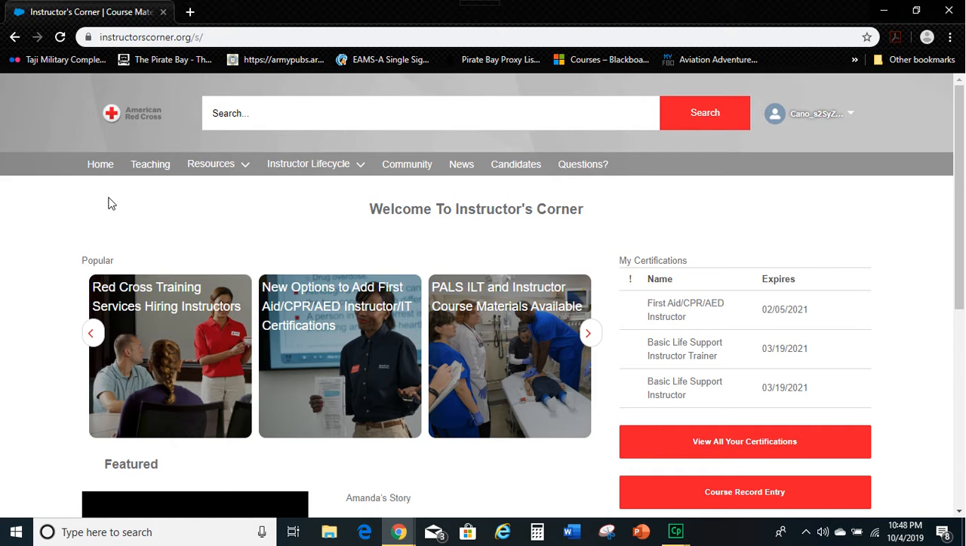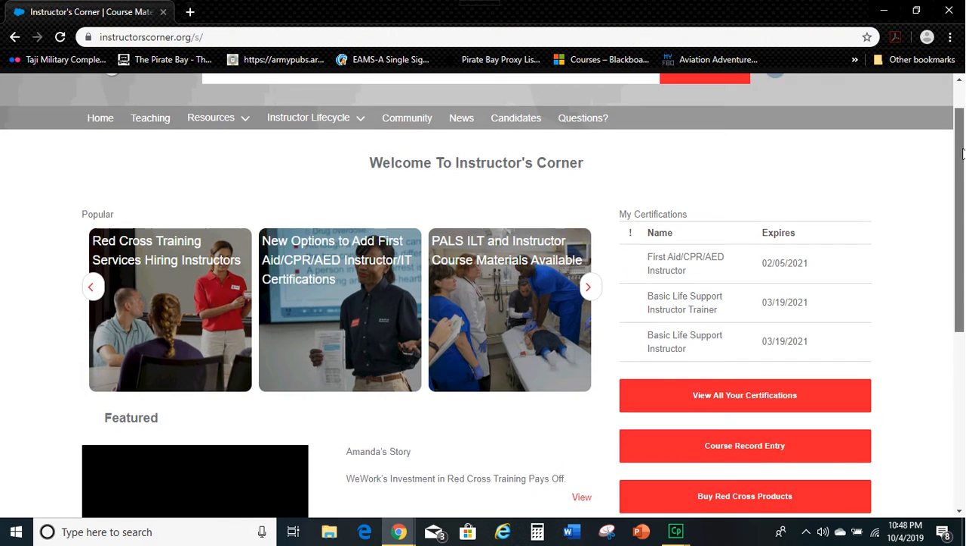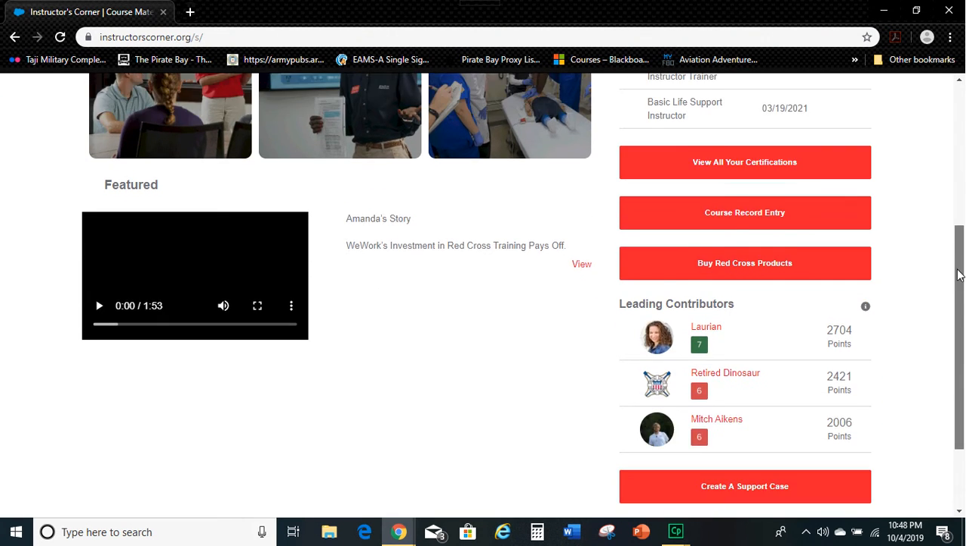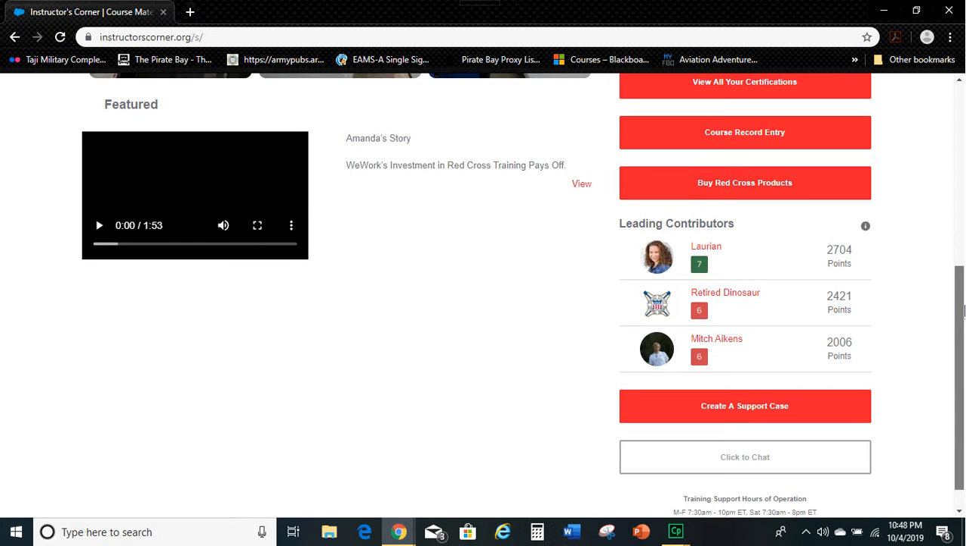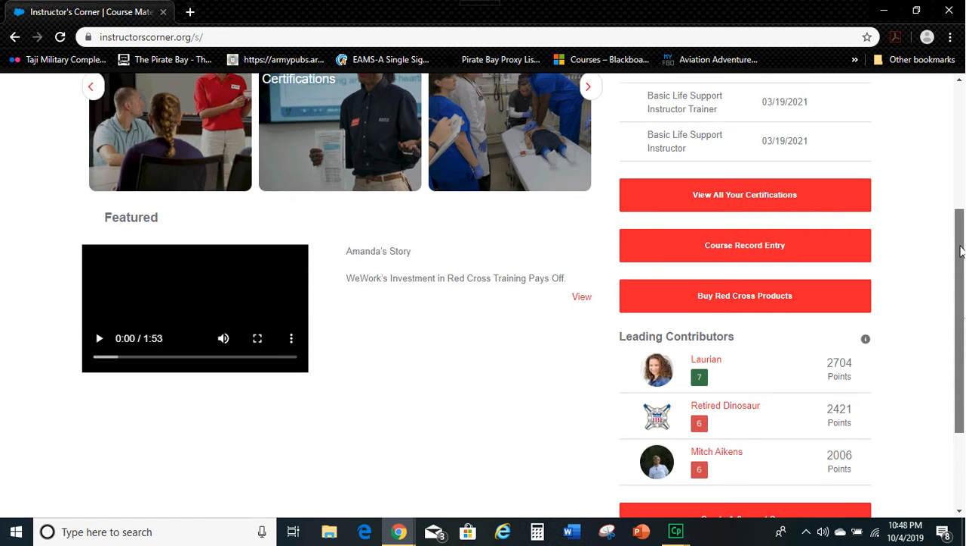Once you log in, you will go ahead and see the initial welcome to the instructor corners for the Red Cross. In this page, you will find all your certifications, your course record entry, if you want to buy items from the Red Cross, and also you can create a support case in case you're having problems with any of the programs. And you can also click to chat during normal working hours.